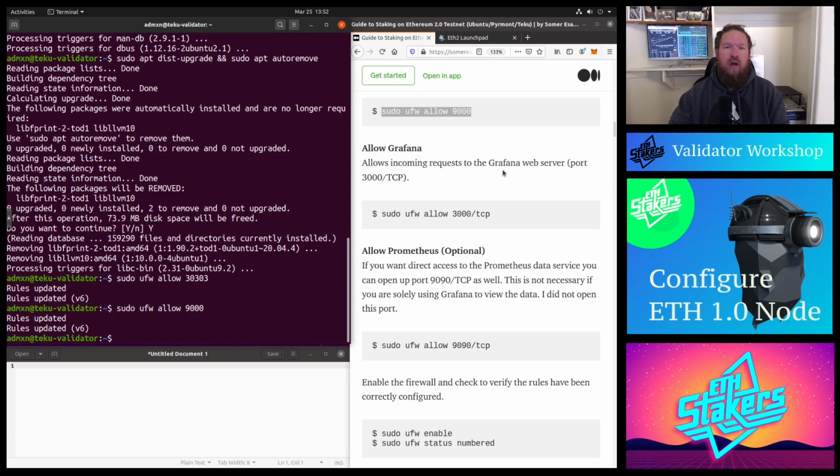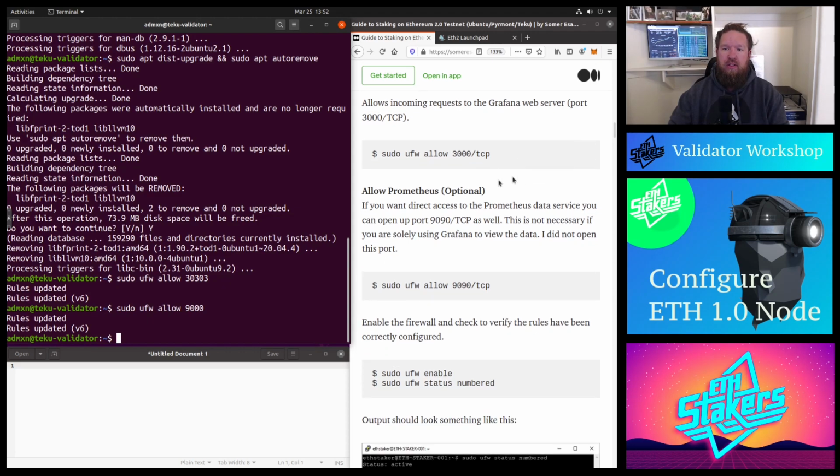Again, this is also outside of the scope of this validator series. The steps are outlined perfectly in these guides. If you want to follow along at home, please do so.